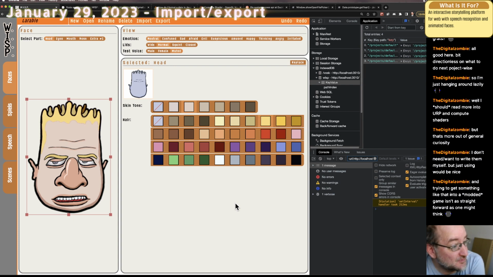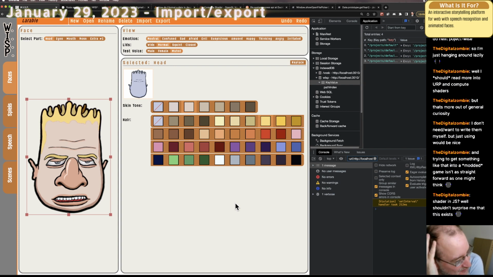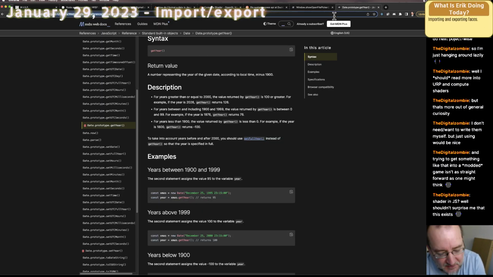I wouldn't think it would be straightforward at all to get that into a mod. I don't think anything is straightforward to do in a modded game. I've got one API I'm using which is called Canvas 2D, and I don't think it has shader support. I might have to switch away from it at some point.